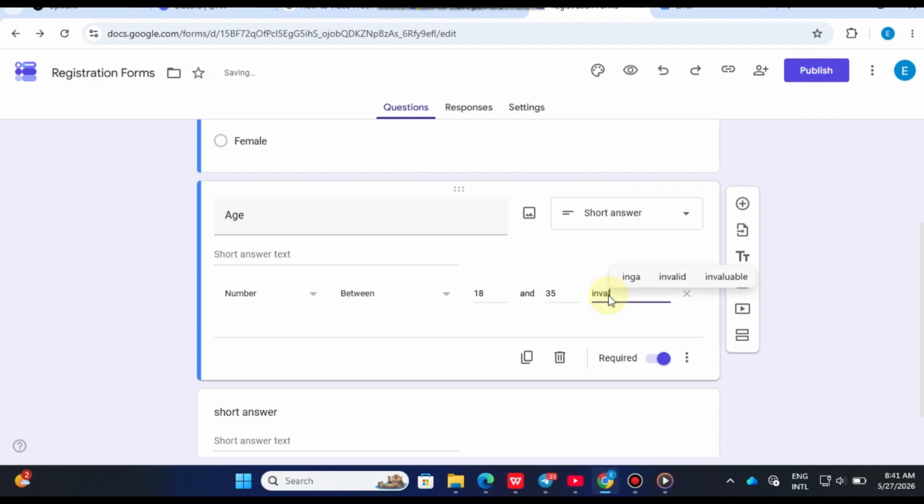Another important thing you should do is add a custom error message. Instead of showing a generic warning, type something clear like, "You must be 18 or older to submit this form." This helps users understand exactly why their response was rejected. It's also a good idea to remind users to enter numbers only. Sometimes people type words instead of numeric values, especially on mobile devices, so clear instructions can help avoid confusion.